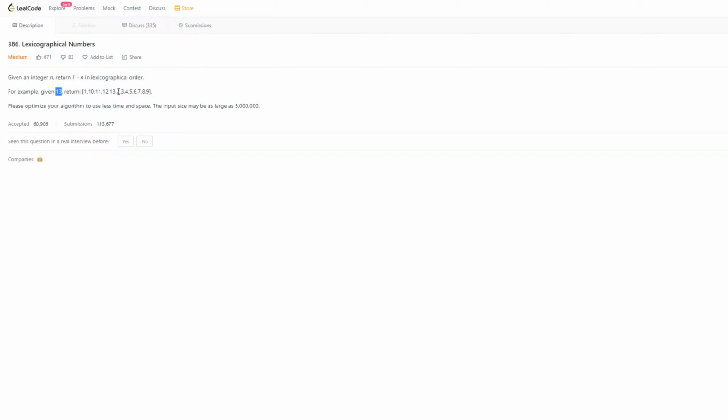And then we go 2, but we can't go 20 or 21 because that's greater than 13. And then 3, 4, 5, 6, 7, 8, 9. So that's lexicographical order.